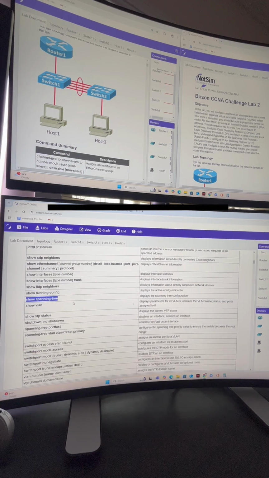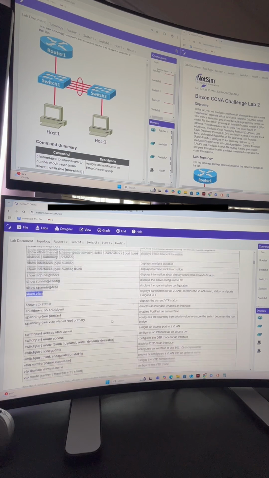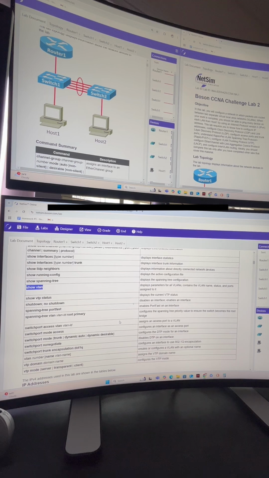We have show spanning-tree, which displays spanning tree configuration. We have show vlan, which displays parameters for all VLANs, contains the VLAN name, status, and ports that are assigned to it. We have show vtp status, which displays the current VTP status. We have shutdown, which disables an interface, and we have no shutdown, which enables an interface. We have spanning-tree portfast, which enables PortFast on an interface. We have spanning-tree vlan ID root primary, which configures the spanning tree priority value to ensure the switch becomes the root bridge.